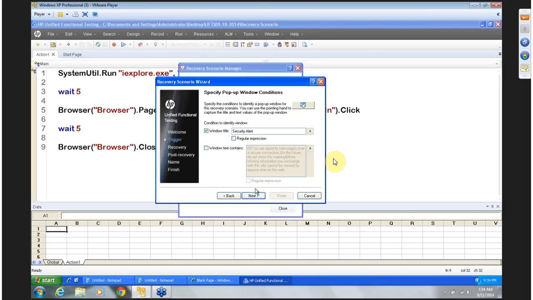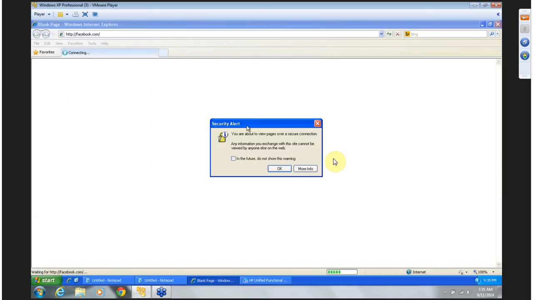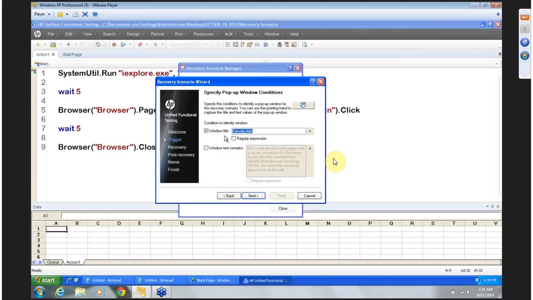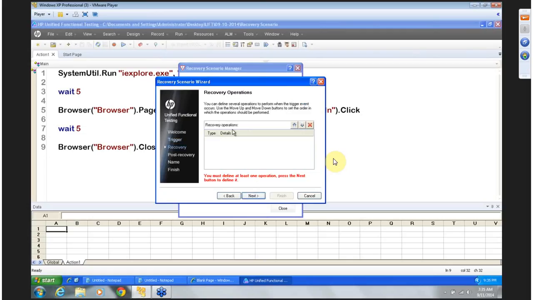Or you could deselect it. You don't need to, because there is only one security message, and it will try to match with the title of the security. So just let the first one be there, and then click on next. And now what it says, what do you want to do with it? Recovery operations. You can define several. Okay, so what do you want to do? That means what do you want to do with it? So now click on next.